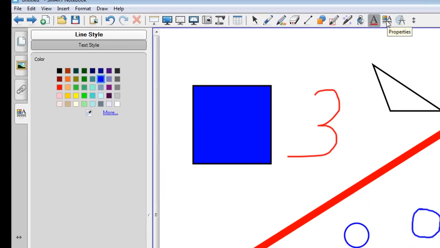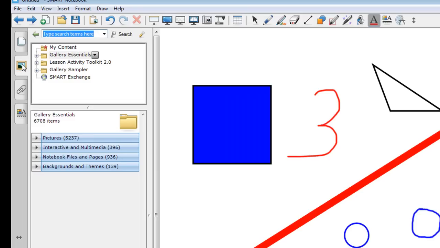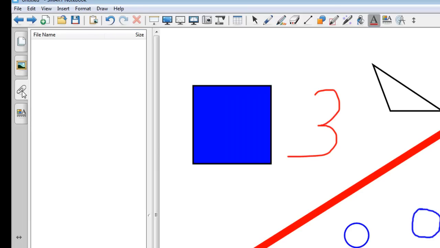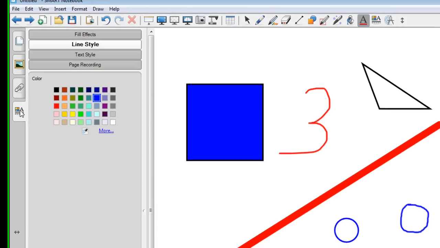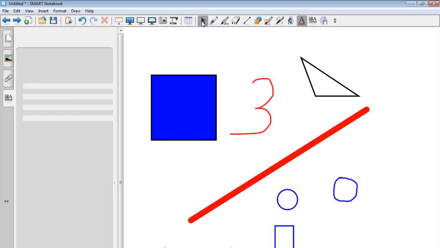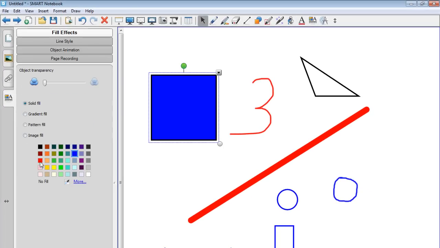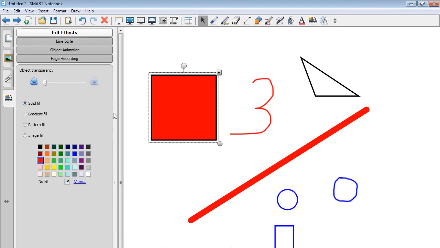This is the properties function here. If I click on this key or this little icon, this essentially is a shortcut. If you notice over here, I've got the page sorter view. I've got what they call the gallery, the link button, and then right here is the properties. So I can select an object, go to the properties, and change different colors. That's where I was just showing you there.